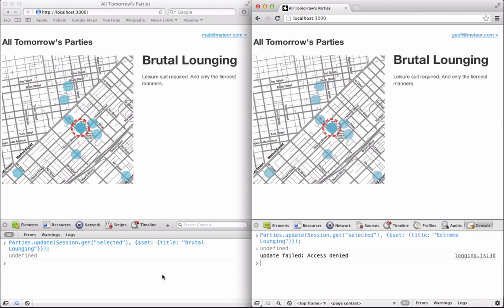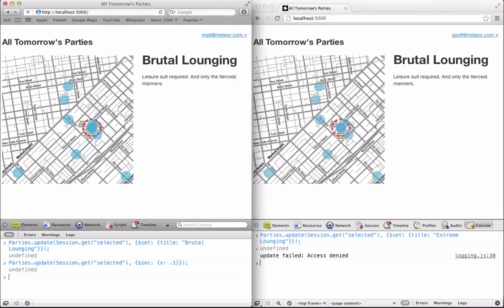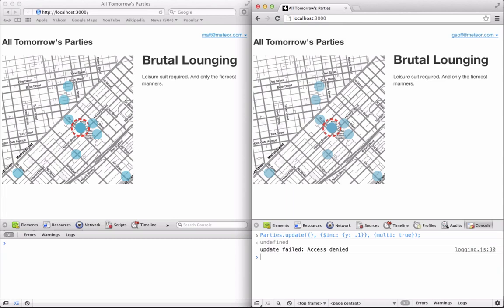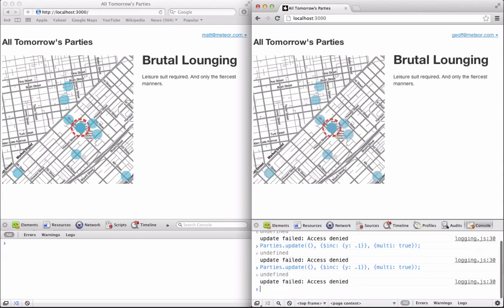What's really cool is I'm still allowed to use the full Mongo API. For example, I can increment the X attribute to move the party to the right. Now, what do you think will happen if I try to do that to all the parties, not just one? Access denied, of course, because my query would change some parties that I don't own. And you can actually see how the client starts to move the circles, but then has to put them back when it gets denied by the server. But suppose I try to limit it to just parties that I own.